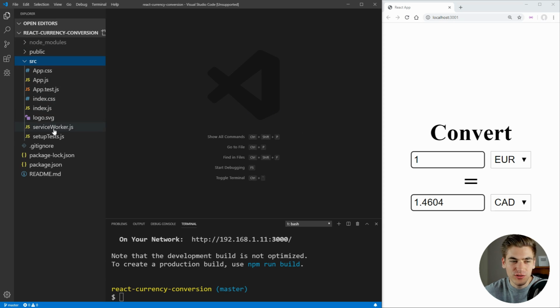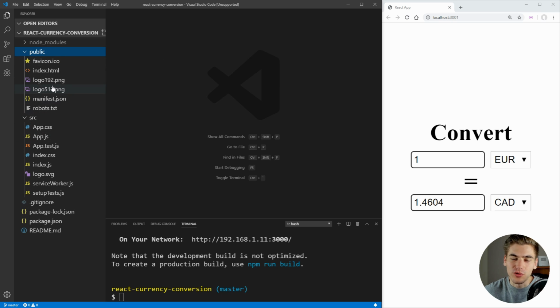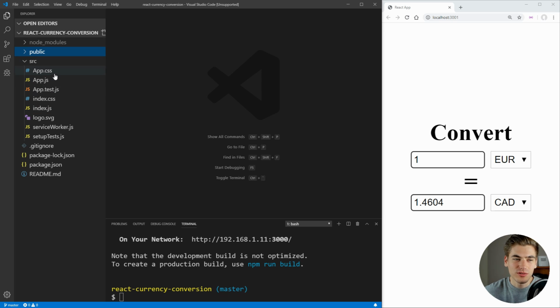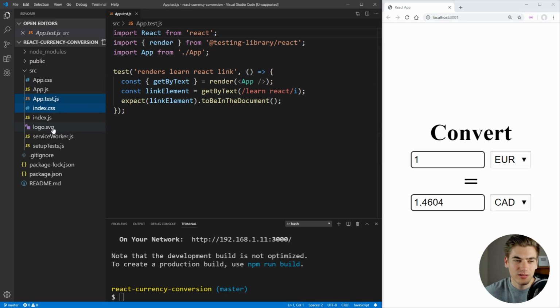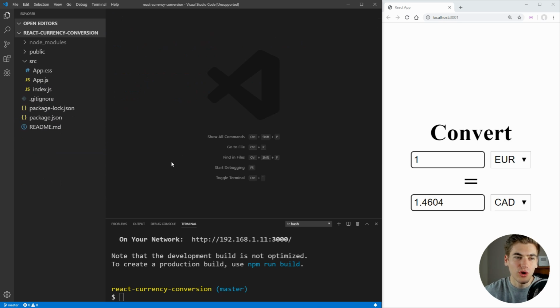For example, we have a bunch of files in our source and in our public folder that we're never going to actually use. The public folder we can just leave as is for now, that's fine. But inside of our source, let's remove all these extra files. For testing, for example, we're not going to worry about that. We don't need this logo, that's the React logo. We don't need a service worker, and we don't need to set up our test. So let's delete all of those.